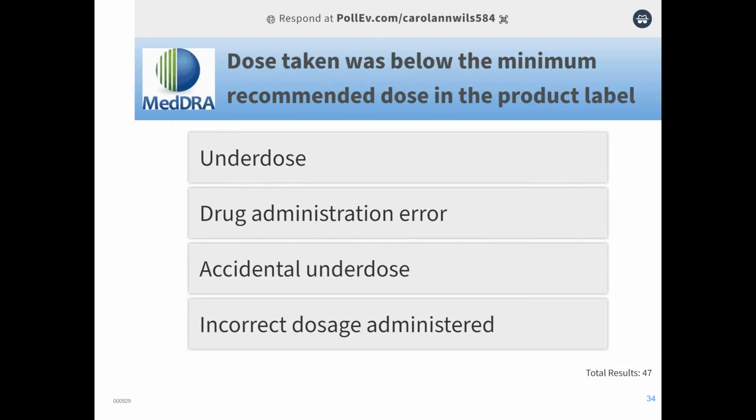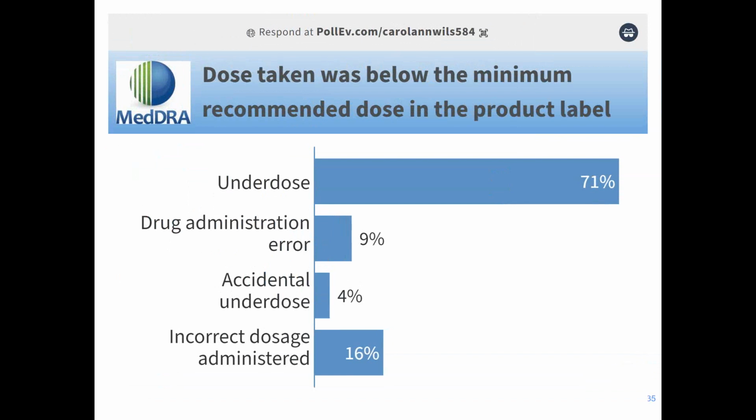What would you do? Let's see what you're going for. The majority is voting for underdose, and that's perfectly correct. Drug administration error would be much too vague. Incorrect dosage would refer to dose, schedule, and duration of therapy.